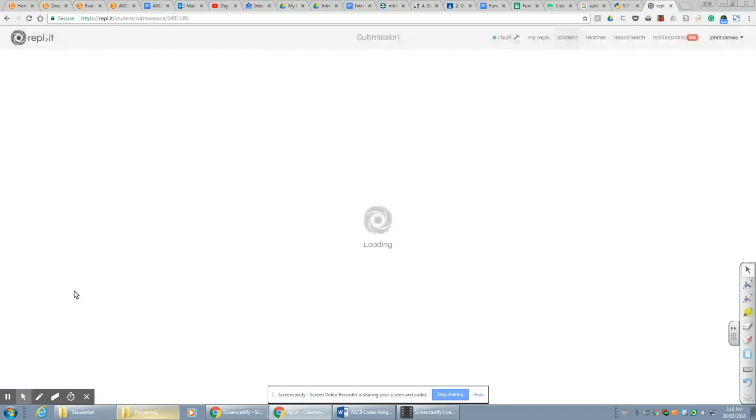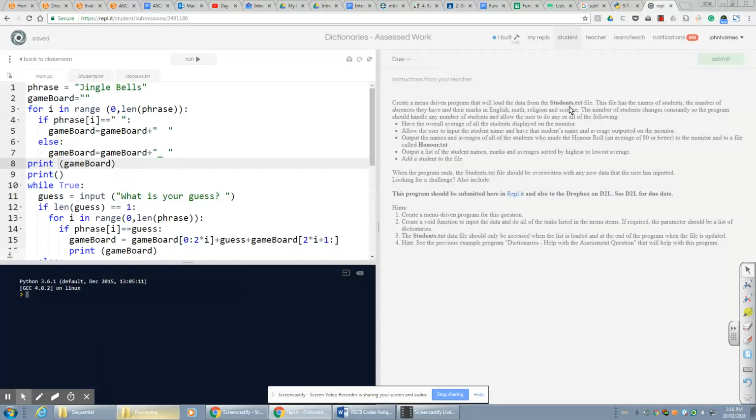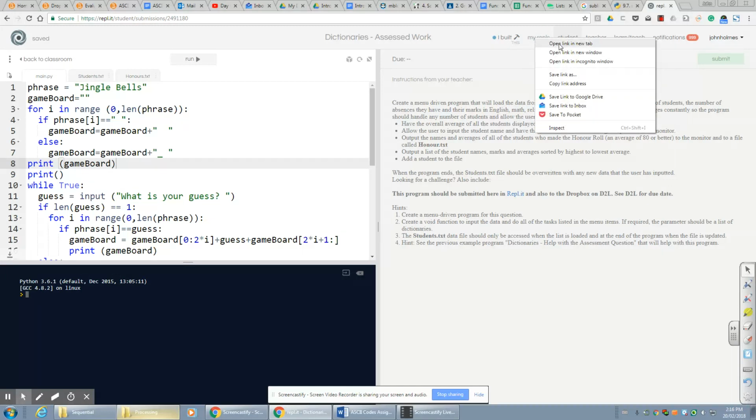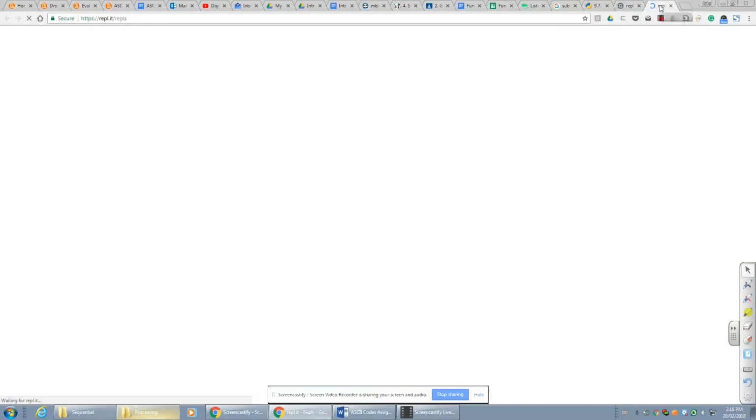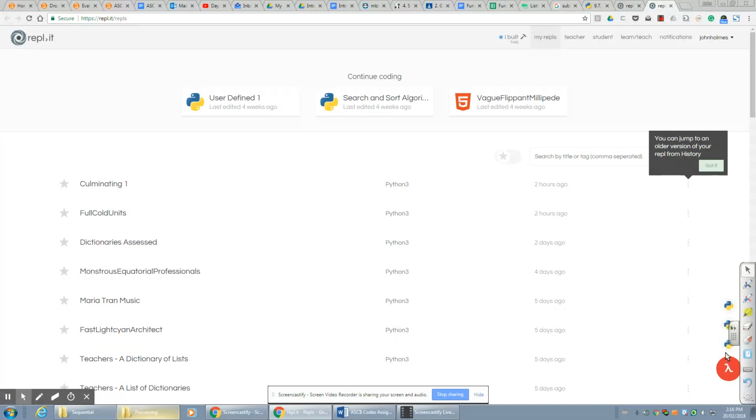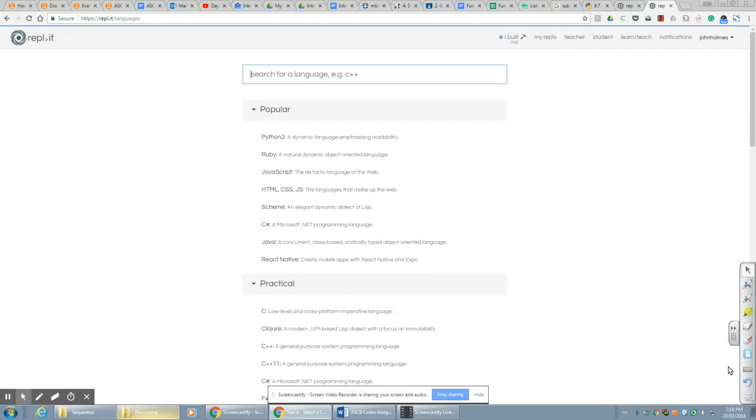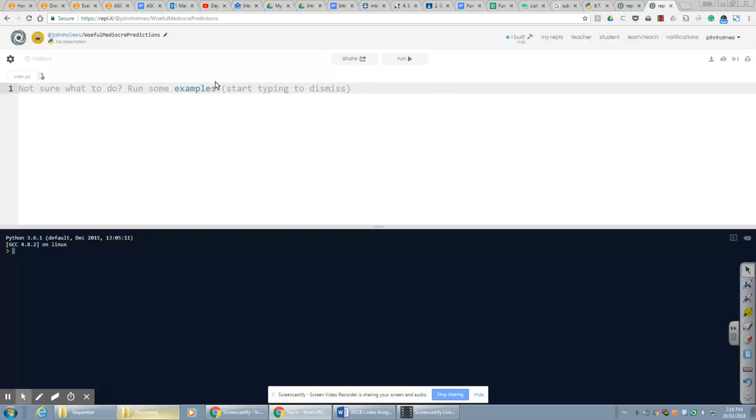What I recommend instead is that while this is here, you actually open up a My Repl.it. So I'm going to open that up in a new tab. And then what I'm going to do is create a new one. These are the most recent ones I've done. If not, I just hit create Python 3. And so this is my dictionaries assessment piece, right?